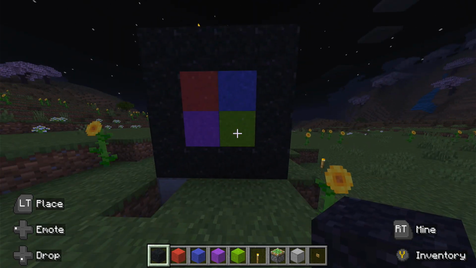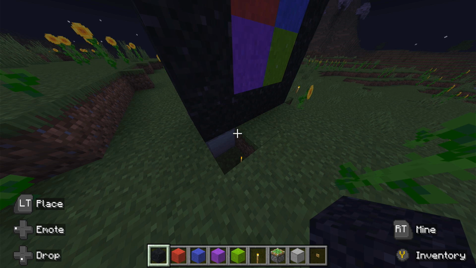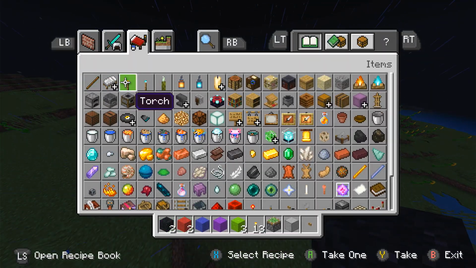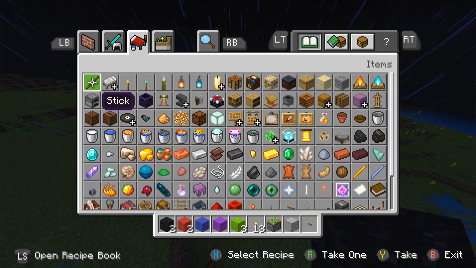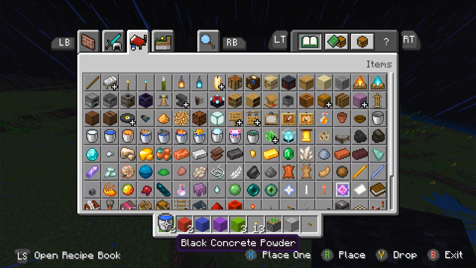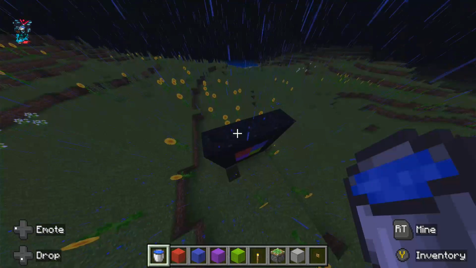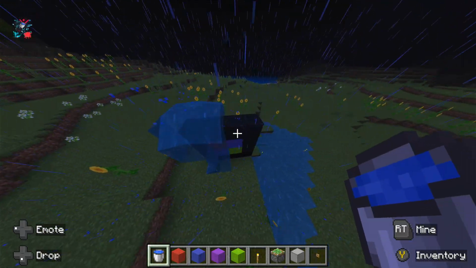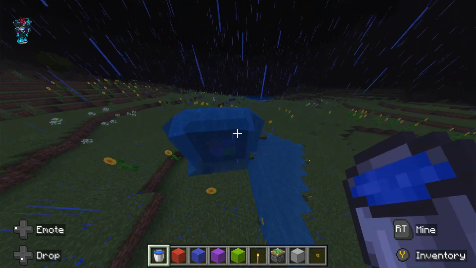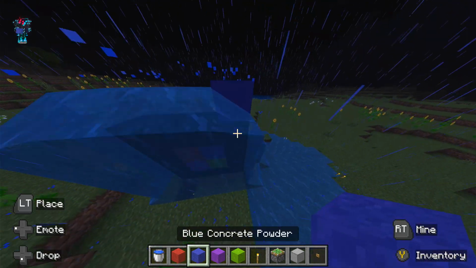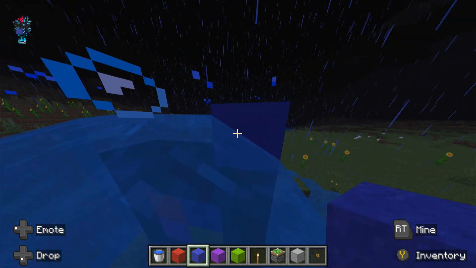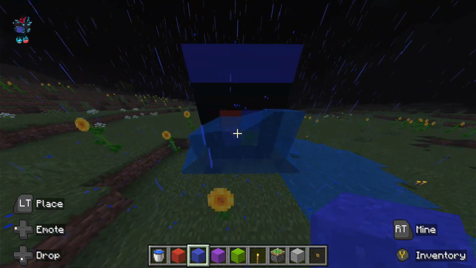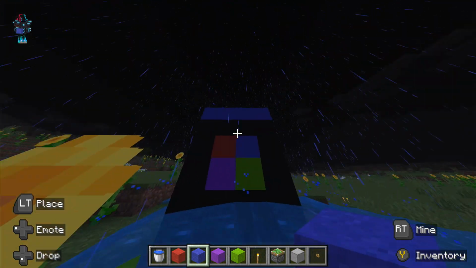So 3, 2, 1, I press it, and here we have a beautiful square with some colors on it. Pretty useless, I guess, but if you want to make your art better, you can basically pour water on it. So a water bucket, and just like that. Sometimes it does not work perfectly. Look. Oh, it doesn't block the water. As you can see, everything becomes actual concrete.